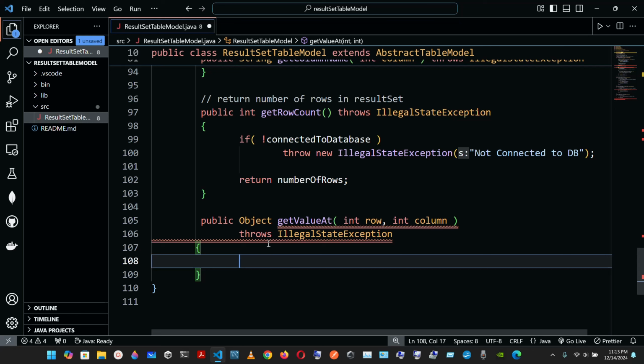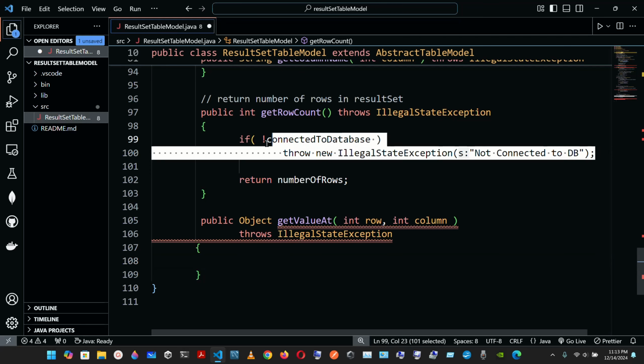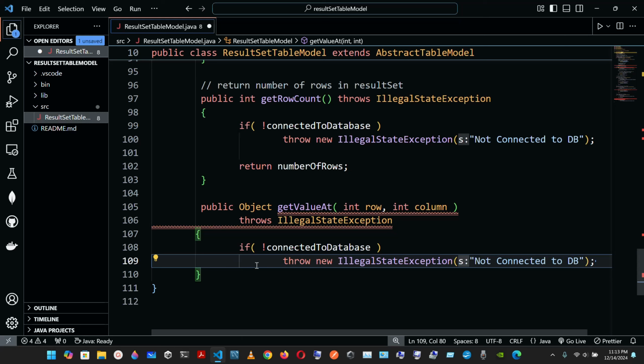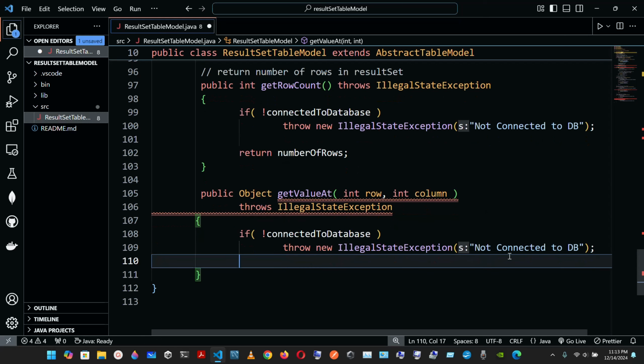So here we're going to ensure that the connection is available. Pretty much what we can do is copy this whole thing and paste it here. So if not connected to database, throw new IllegalStateException, "Not connected to DB", that's fine. And obviously we're not going to return the number of rows, but after the if, we're going to obtain a value at a specified result set row and column.